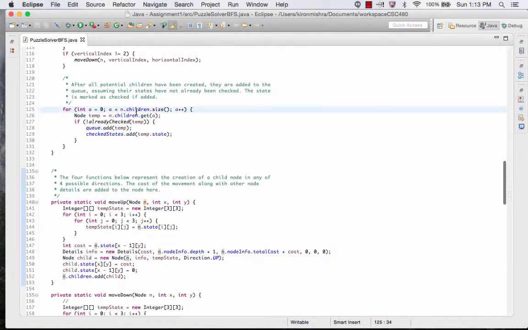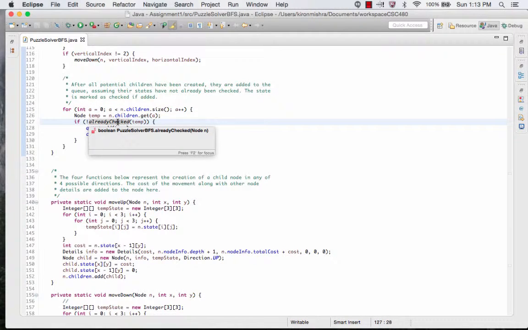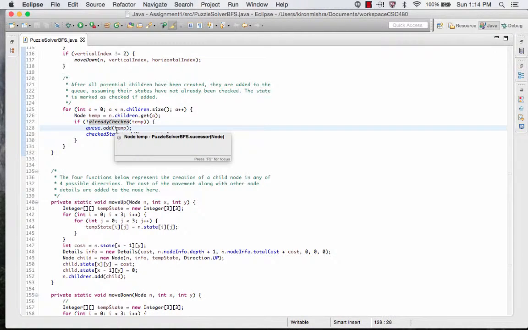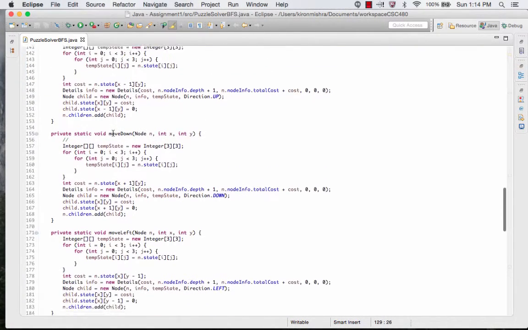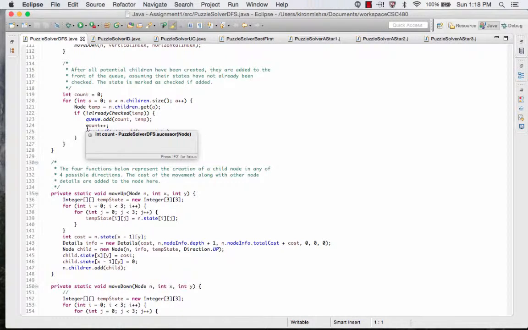After all the children have been gotten, we're going to check to see if that child has already been checked. If that state has already been visited, we don't want to add that child back to the queue. If it hasn't already been checked, we'll go ahead and add it to the queue, and then we'll add it to the check state so we don't visit that state again in the future. We'll go ahead and take a look at the code for the other searches.